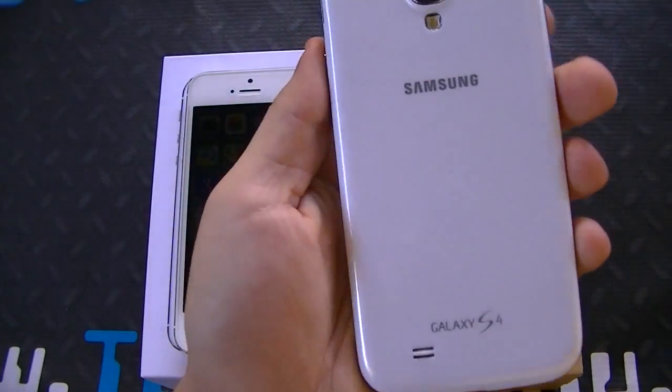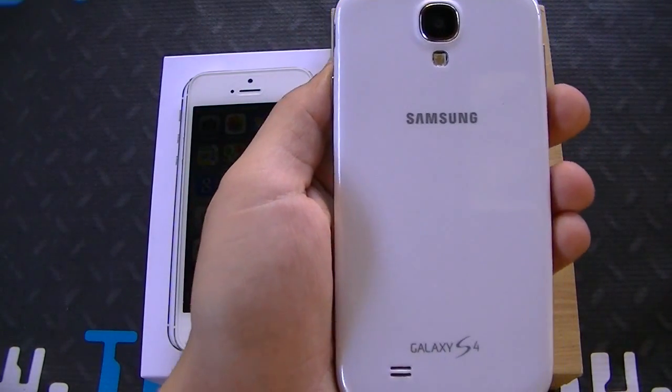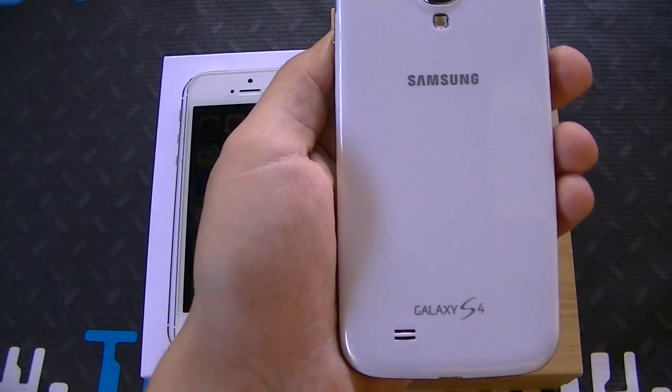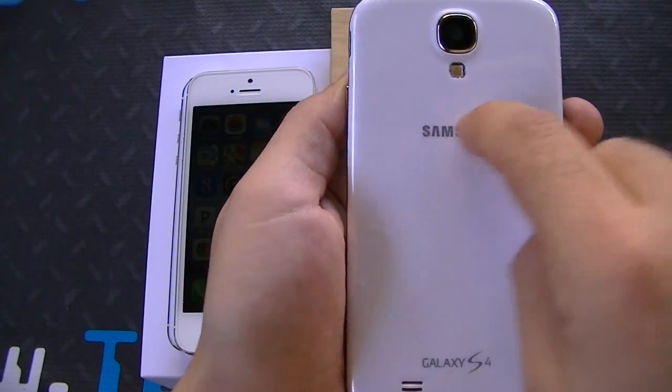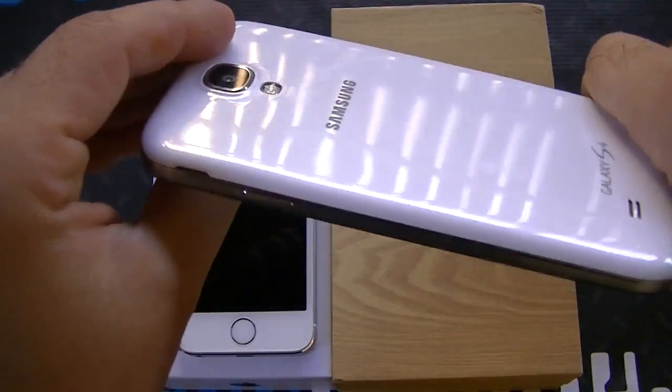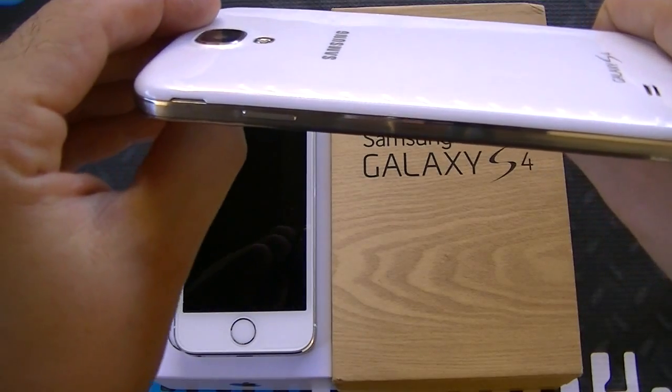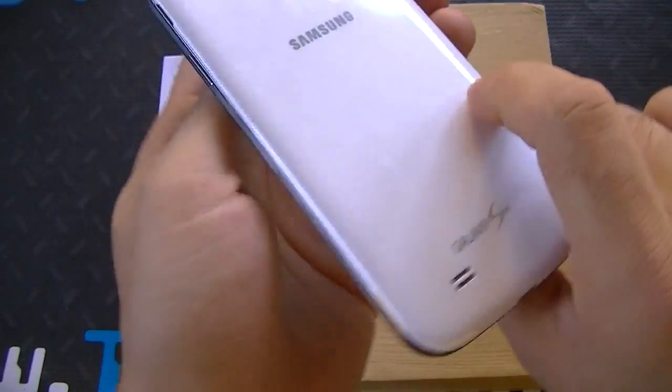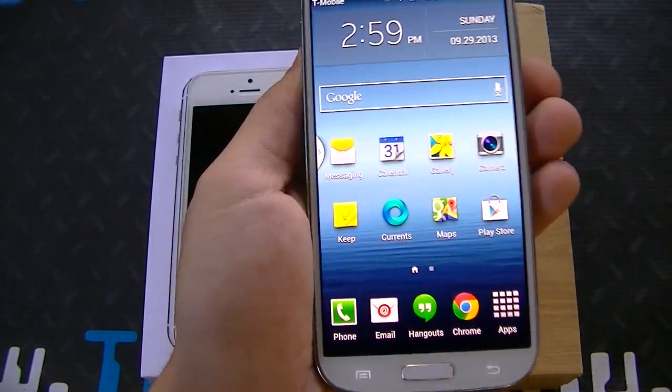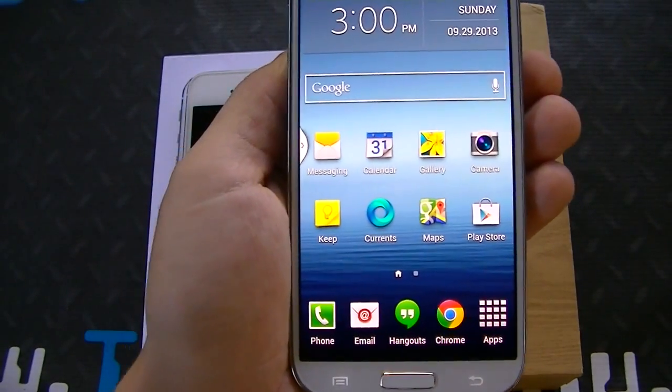And of course, if you turn it around, you got the back of the Galaxy S4, which has the 13-megapixel camera with flash, plus the speaker right here, S4 logo, Samsung right here. The device in measurement is, I believe, 7.9 millimeters in thickness, which is very, very thin, specifically for a device of this size. You're talking about a 5-inch display.